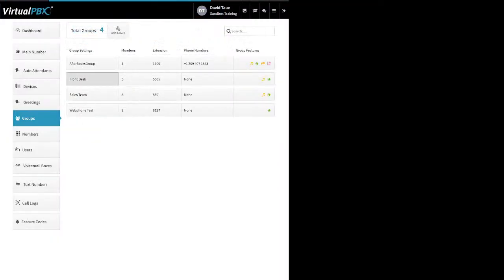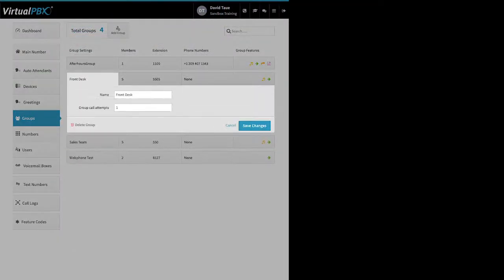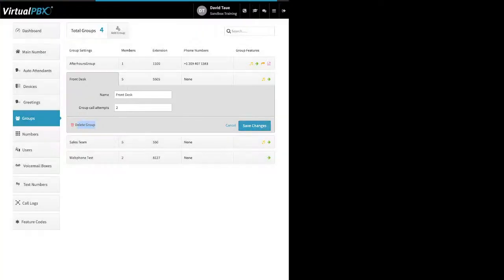Once a group is created, you can click on their name here. You can change the name at any time. And then here you have the group call attempts. This is how many times the system will offer the call to the group members. Little arrows here to the right, so you can increase that as you need to or decrease it. You can delete a group here at the bottom right, but if you made any changes, click on Save Changes.